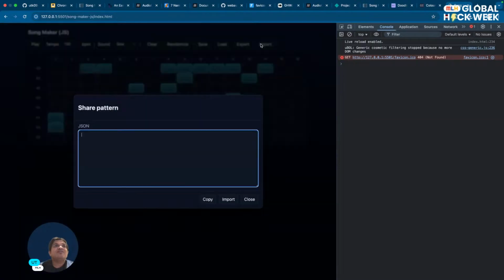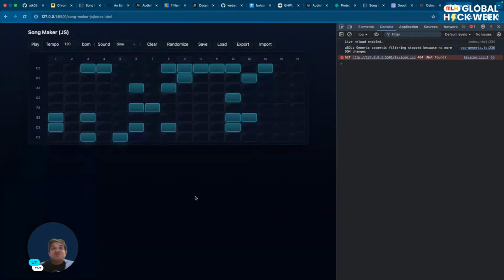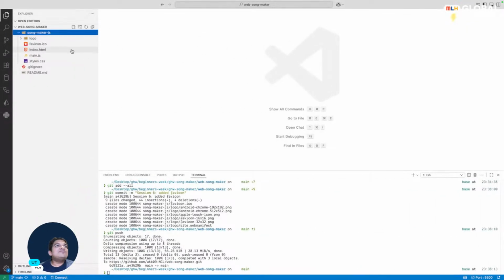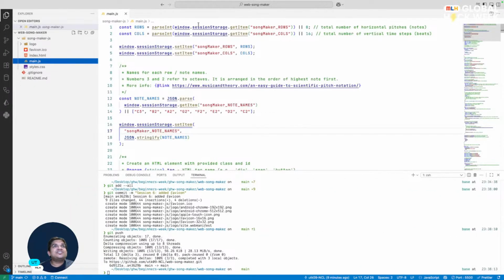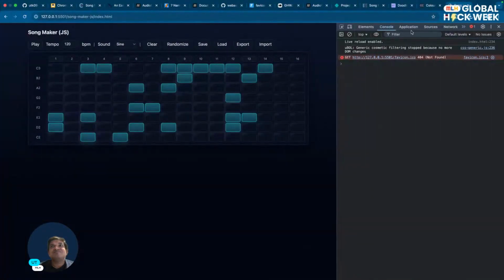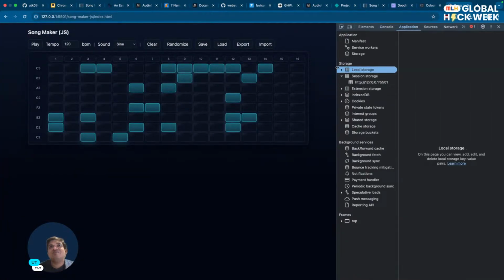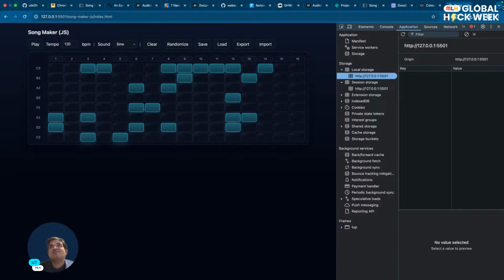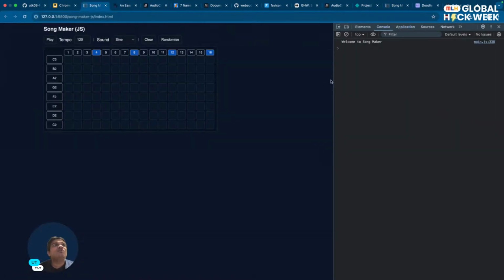So import will give you a dialog box where you can paste, you can tell the tempo, the waves. This way it will allow users to share music, right? A very simple, very elegant way. And you can save this in the session storage or the local storage. The only difference in code between session storage and local storage is this word. So instead of session storage, if you change it to local storage, and now if you go to the application tab in the local storage, oops, wrong project. Here we go, the right project.